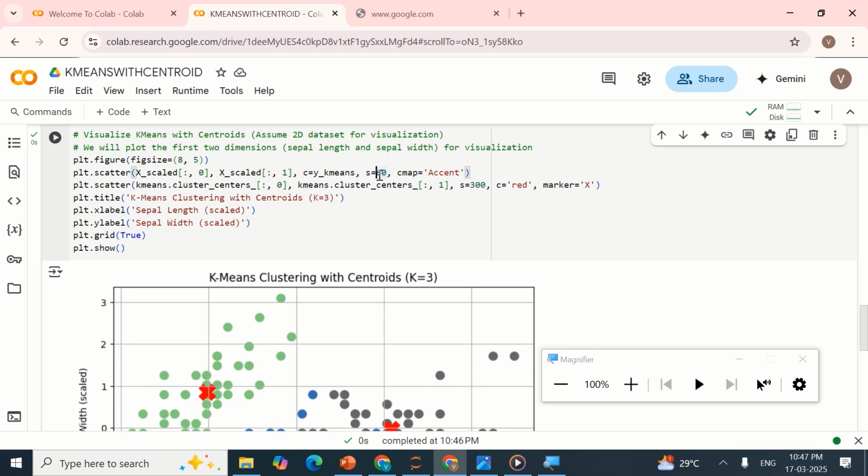Here, for example, I will just change it to 40 and execute the code. Now we can see the data points are visualized in a very small size. Again I will change it to 90 now. Now you can see the size is a little bit big. Better to change it to 80, so the visualization will be better. And then we can see cmap equal to Accent. That is to display each cluster in different colors.